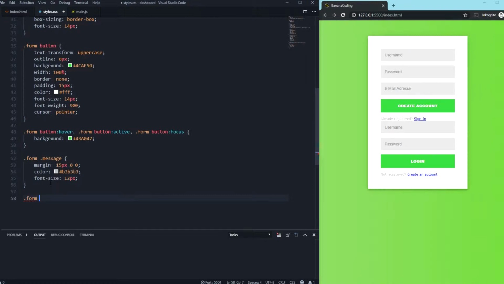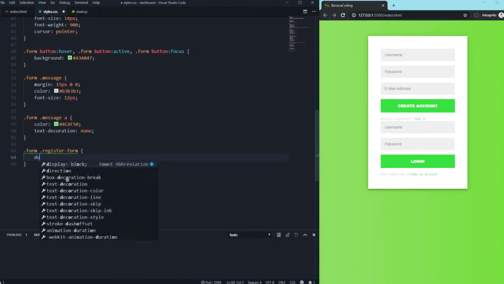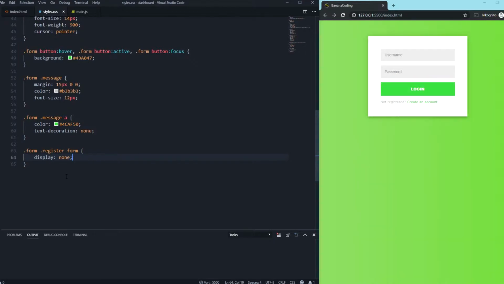So we say .form and .message a for the link, for the href. We will say the color will be this green as well, and text-decoration set to none. Now we can say .form .register-form, and we say display set to none. So we will hide the register form here, and we will put it in later. I'll show you how to do this later.